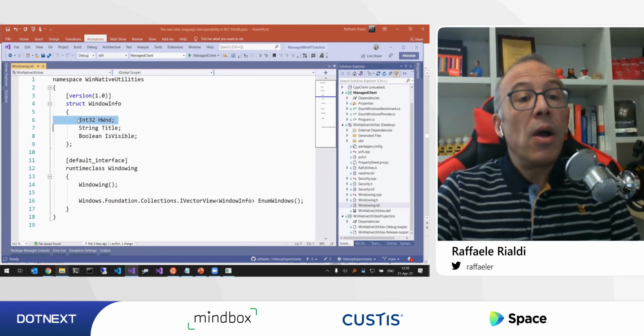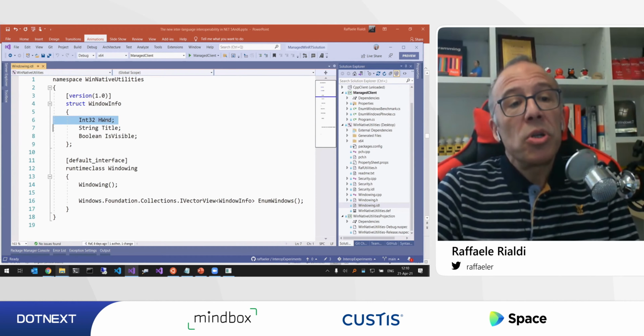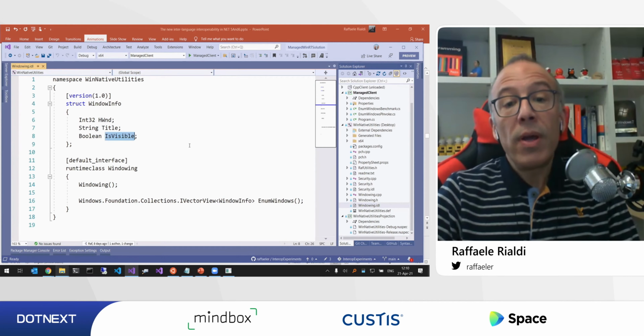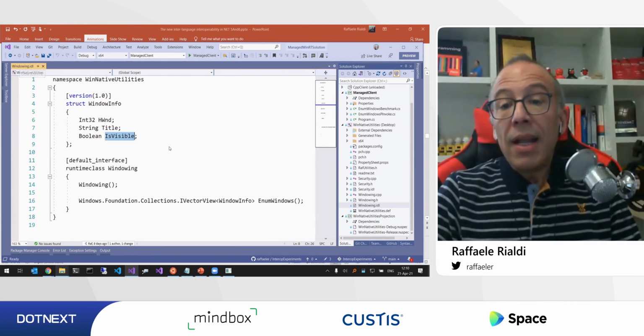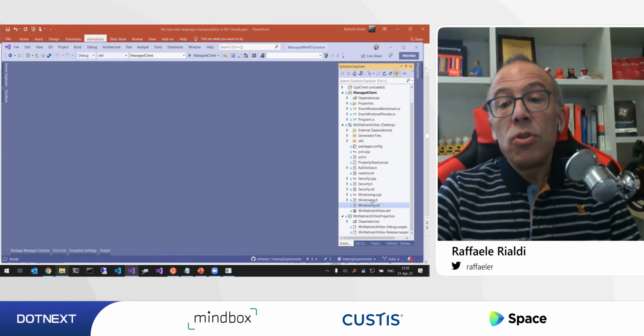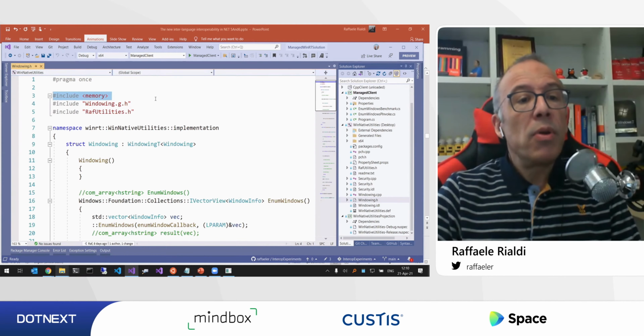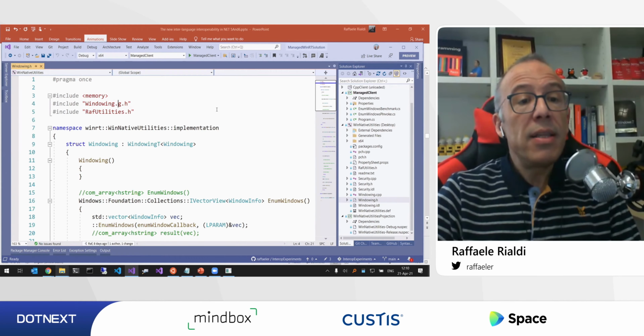This is an opaque number, so you don't really have to deal with it, because it can be useful for other interoperability. And then you have the title, and the information is whether it's visible or not. And if we dig into the component, you just have this, that is some STL library, and this is automatically generated because it's C++/WinRT generated.